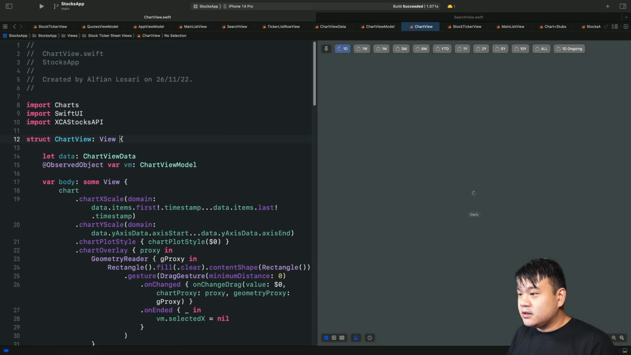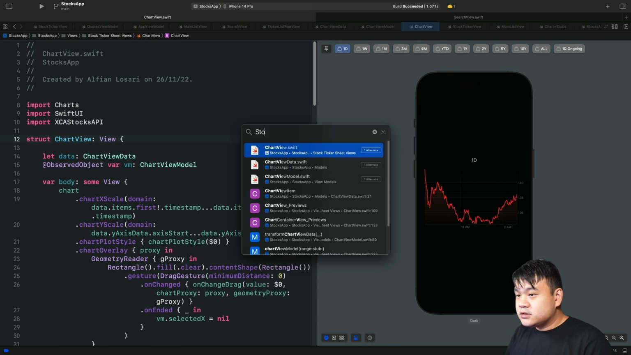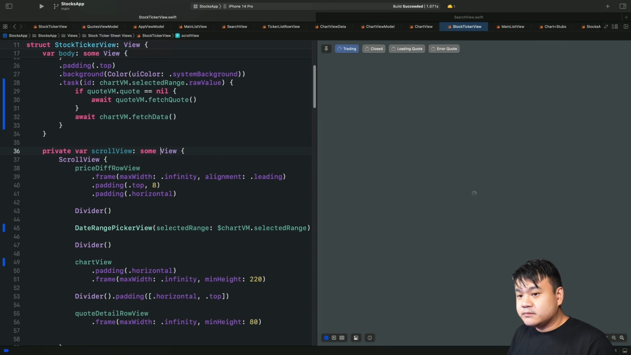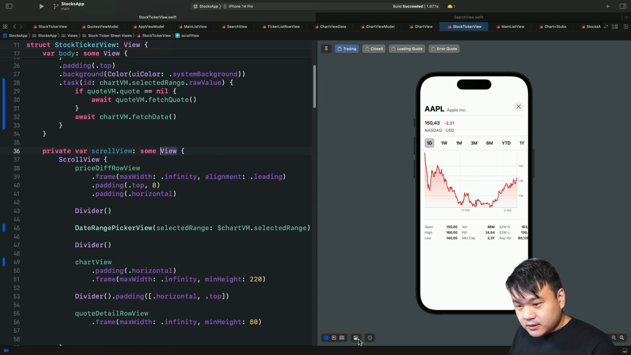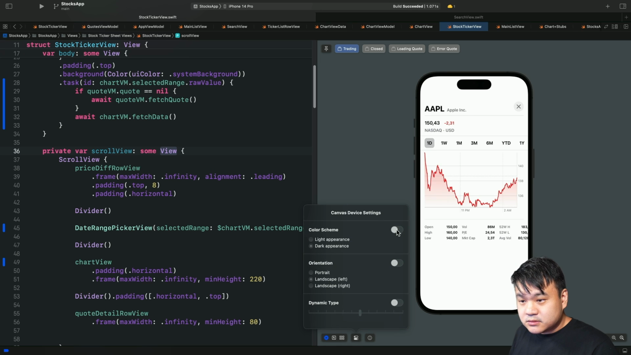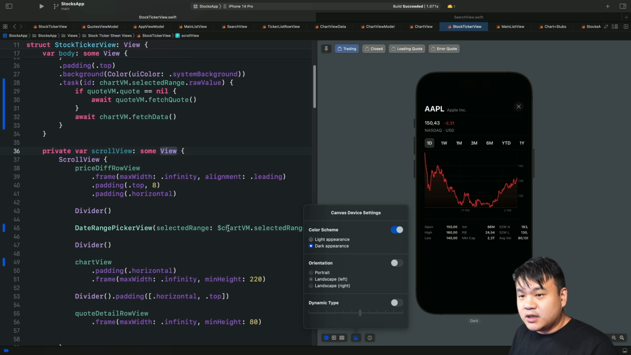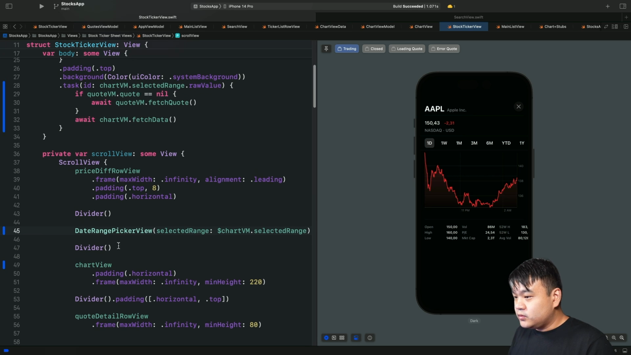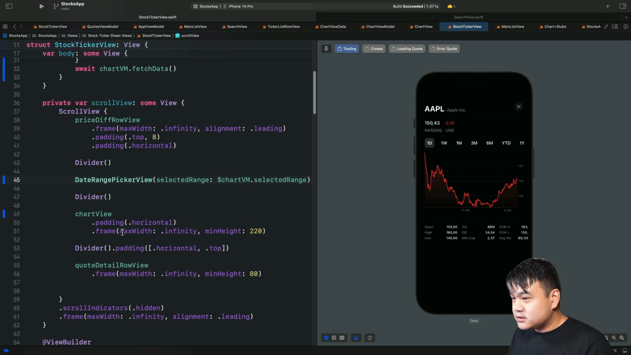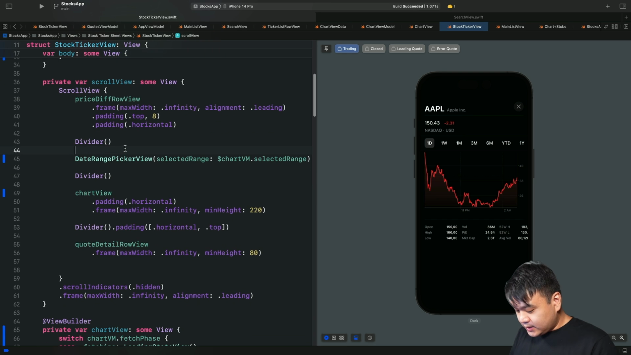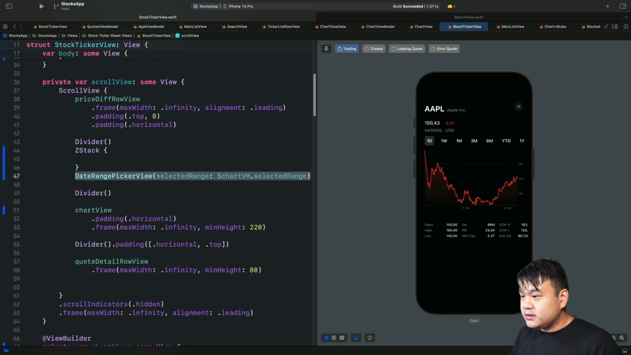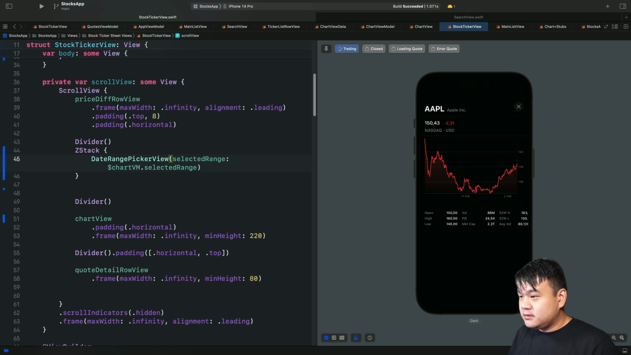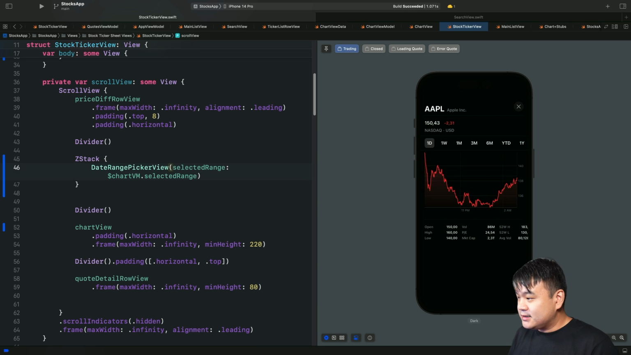Let's go back to the chart, not chart view, stock ticker view. Let me change this color scheme also to dark. Okay, it is easier on the eyes. Next is we need to update this. Basically, first we need to declare a VStack. We're going to put this date range picker view inside a VStack. We will see why in a second.